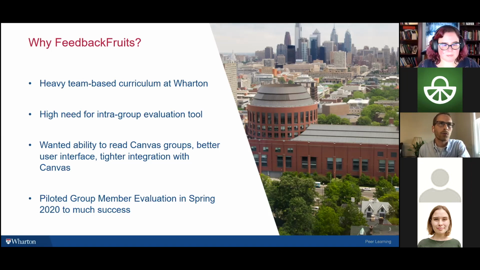But with that group work also comes the need for professors to have a way to evaluate what's going on within those groups. And so a lot of our professors have had different ways to do this in the past. They've used paper-based surveys where students are evaluating one another. We've had them use third-party tools like SurveyMonkey, and we even had our own homegrown system that's about 20 years old now for students to evaluate one another.